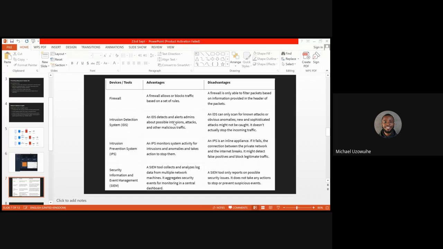So how would multiple things affect this? When the firewall comes, because it has disadvantages, intrusion detection and intrusion prevention will cover the disadvantages. So by the time we know it, there is little or no disadvantage. So these are them. I think they are self-explanatory.